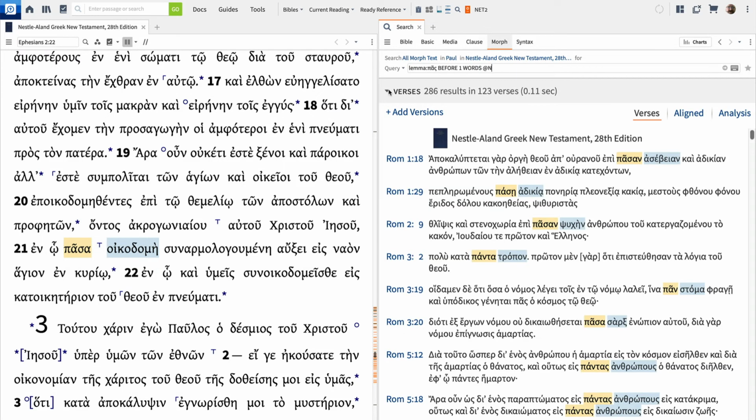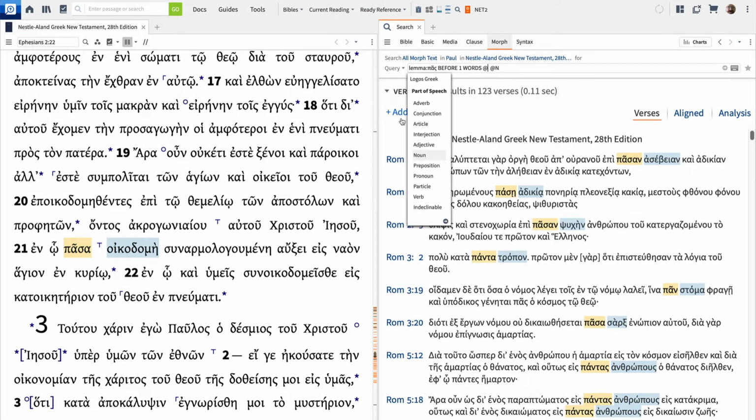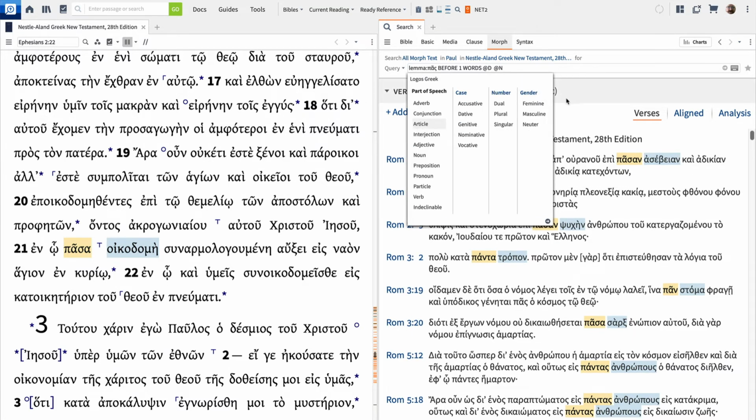Now, the next question is, how do I do this and take into account the article? I simply add the article as a search term in the middle. So you'll notice I have lemma, pos, before one words, noun. So let's add, let me get a little space here to make it clear, the article. Do you see what I did? I typed the @ sign and then chose article.